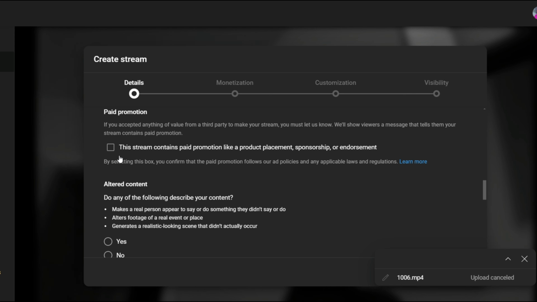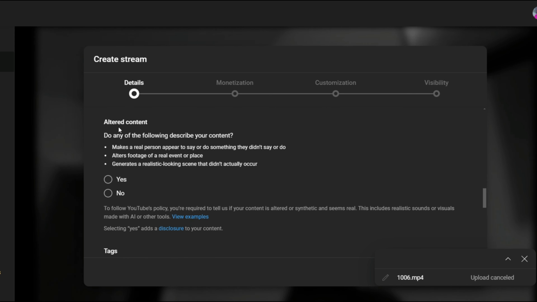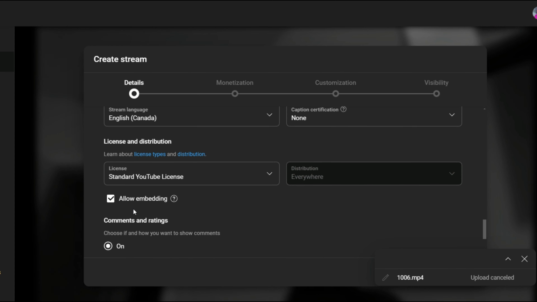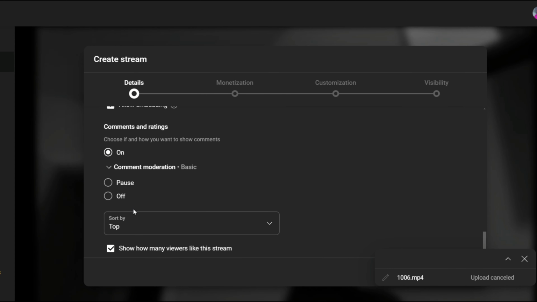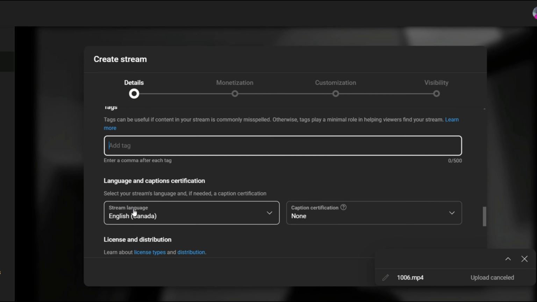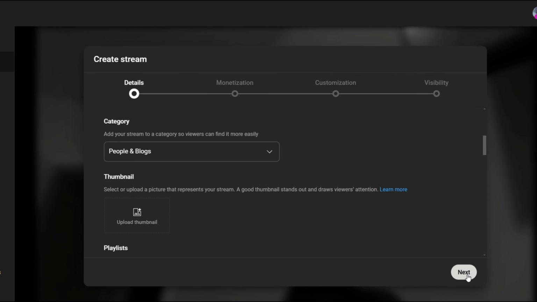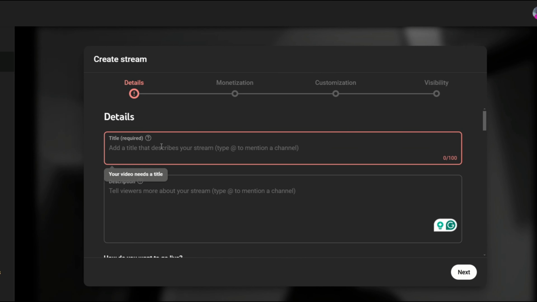If you're showing promotional content on that video, you have to click on paid promotion. You're also able to add tags, the same way you can add them when you're uploading a normal video. And once you've gone through all of this, you see we have the monetization option, customization, where you can add a particular thumbnail, and all of that. But make sure you add the title and description, and then visibility. This is when you click on the go live button. I was not ready to go live and go through all of this. I did not go into detail, but it's very similar to just uploading a video.